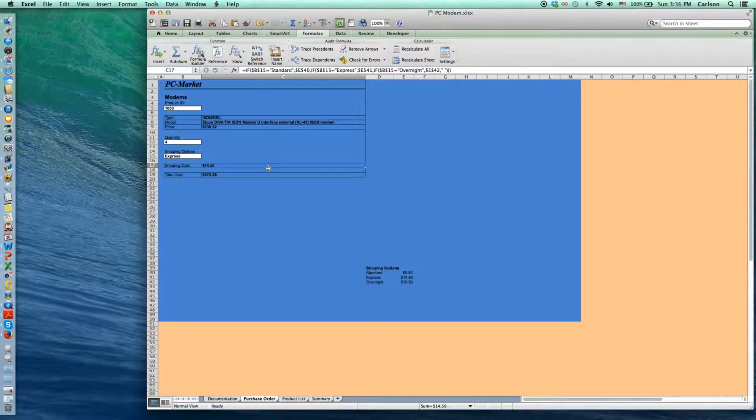And basically after that we just added a basic formula to calculate the total cost based on the quantity and the price, so price times quantity, and then plus the shipping cost.